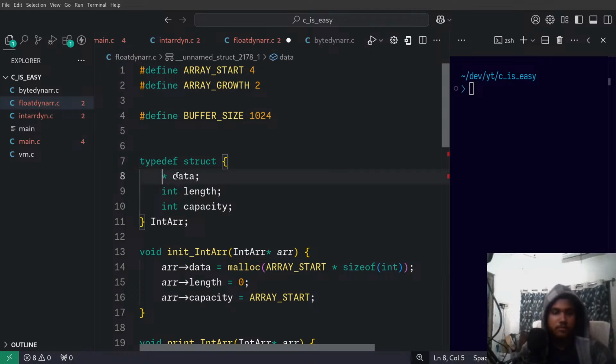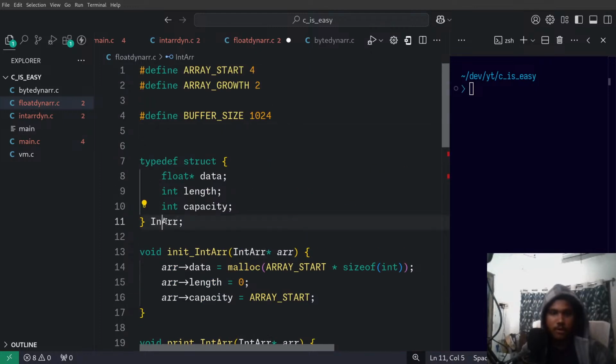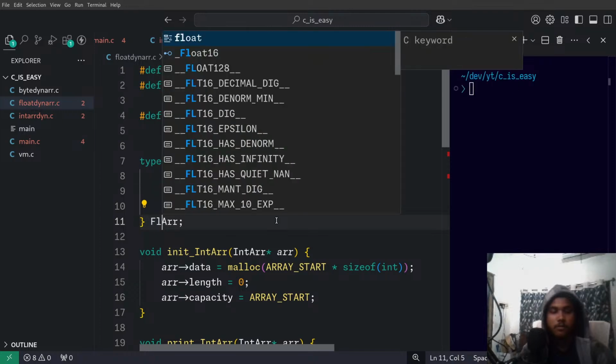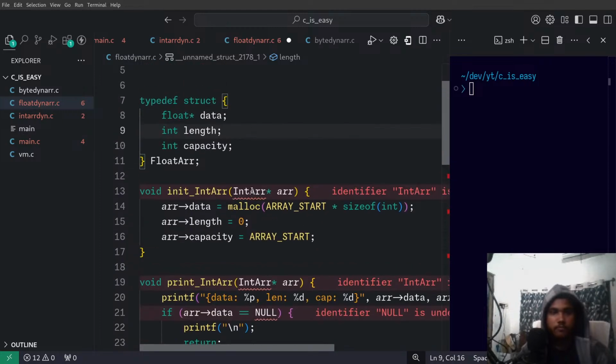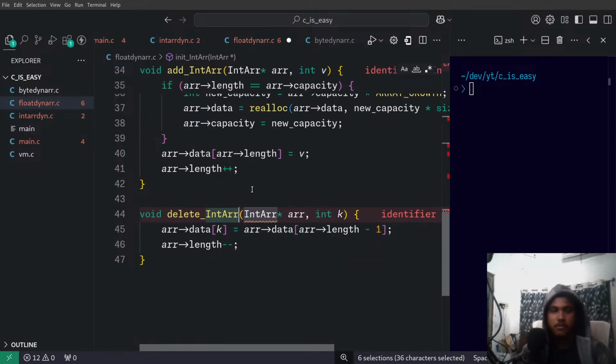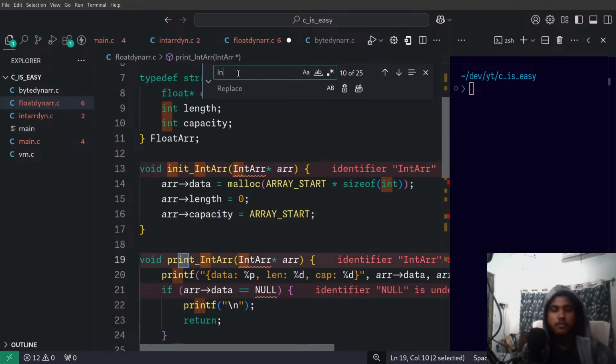So let's just change this to float. This will hold some float values, and it can be dynamically allocated and deallocated. Let's call it floater. And we also have to change all these occurrences. Let's just find and replace. We will change all this to floater.